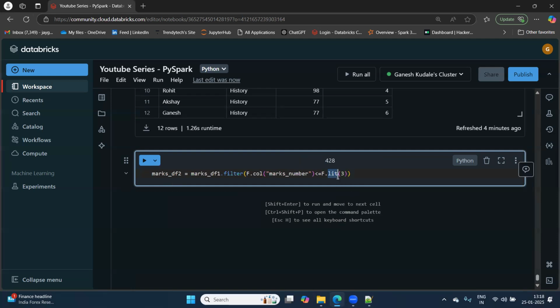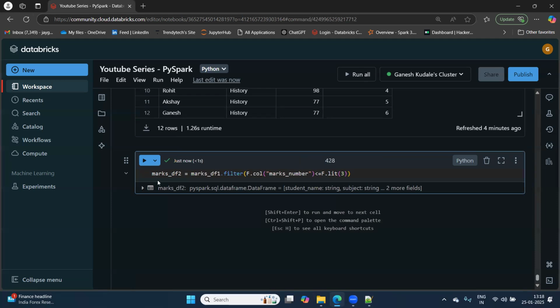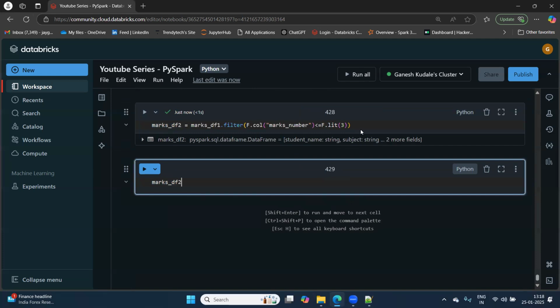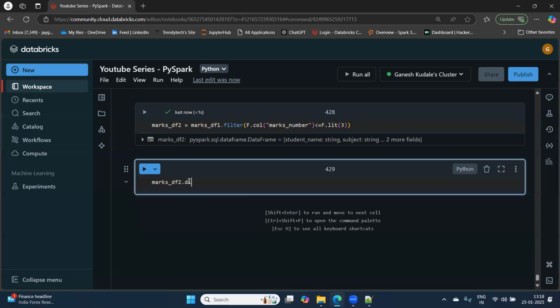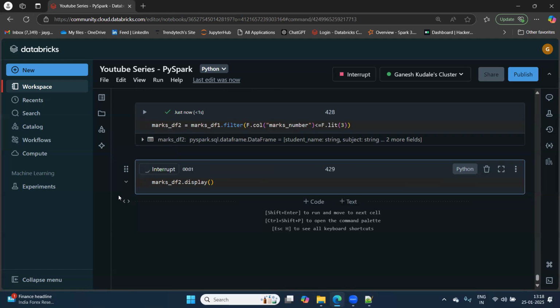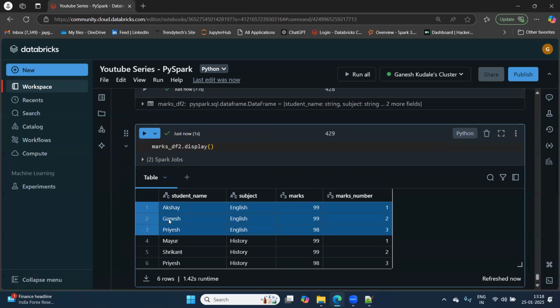Why f dot lit? Because I have to assign a constant number. Okay, a constant I have to assign, not just a number, right? F dot lit we have already seen, right? Here you could have specified 3 as well, right? But the most appropriate, good programming approach is using f dot lit, right? Dot display, right? Let's see.